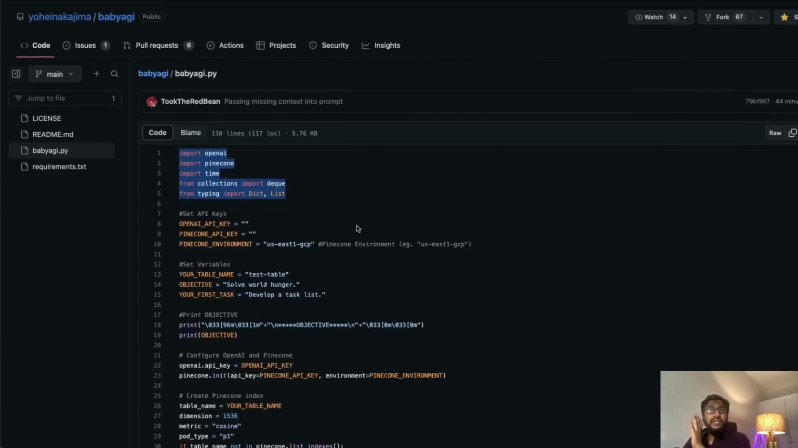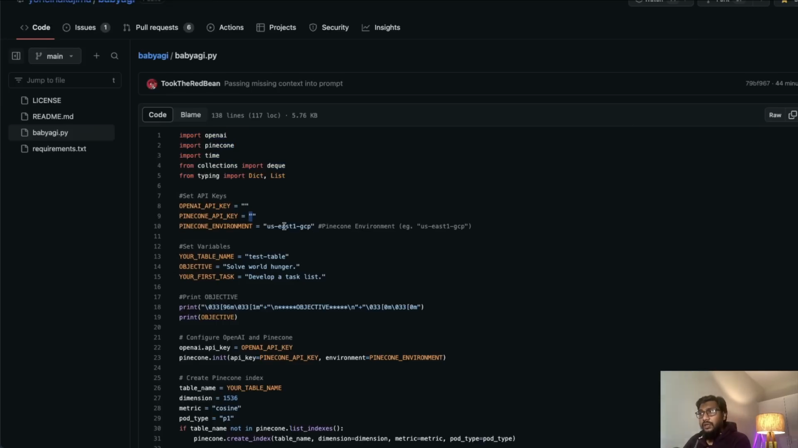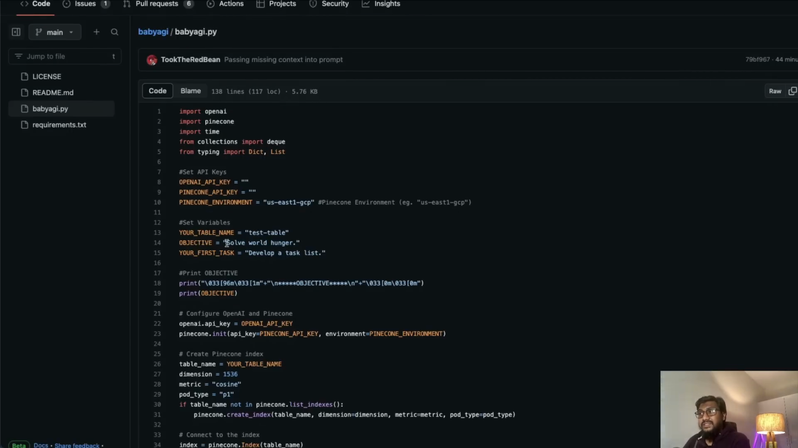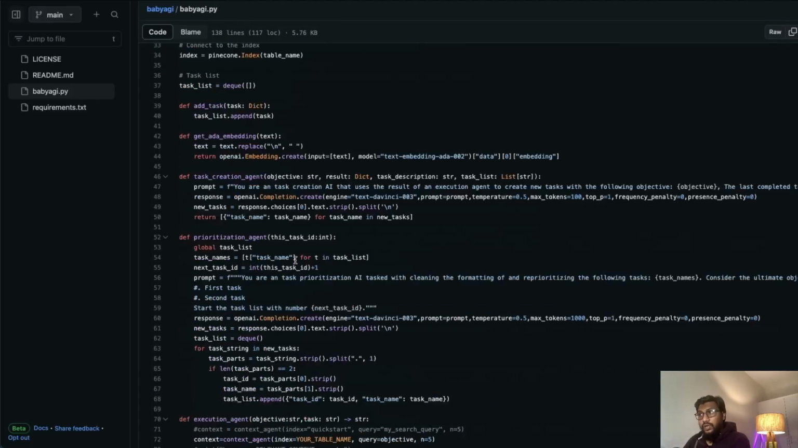What do you need to do if you want to run this code on your local machine? You need a Pinecone API key. You need an account in Pinecone, and you need an account in OpenAI. Get the API keys and enter them, and then go ahead and set the objective. Of course, you need to set the table name if you want, and then set the objective, what you want to do, and you need to give the first task. You can actually say develop a task list. That could be the first task, or you could mention any other task. Like I said, I want all the information about John Wick could be my objective. And then you can say develop your own task, and then it's going to start working out just like this.